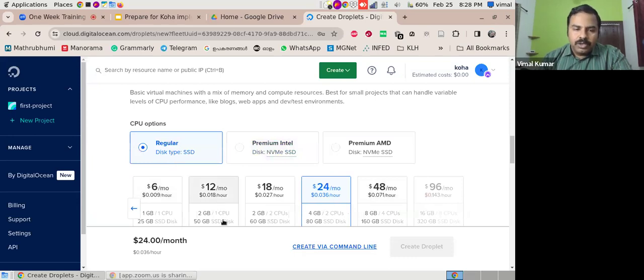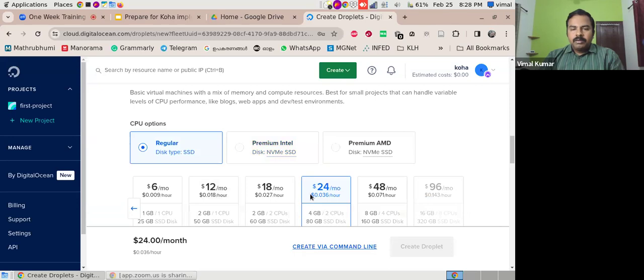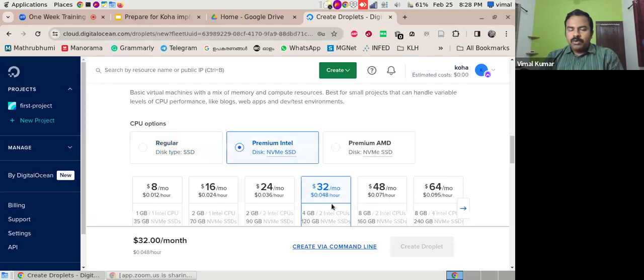Then 2 GB memory and 50 GB storage. See here, various pricing plans. 4 GB memory, 80 GB storage. Otherwise, if you need more memory, here is premium NVMe, 4 GB, 120 GB. What's the price difference? The 4 GB, 120 GB plan is $24. If you change it to premium NVMe, it goes to $32.